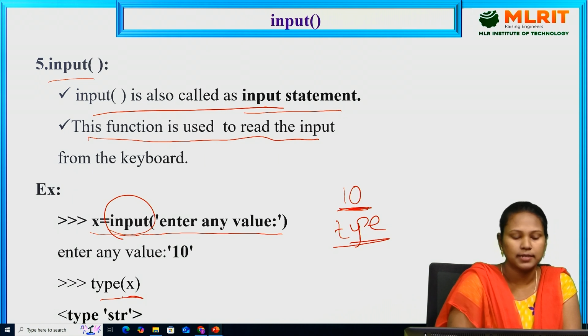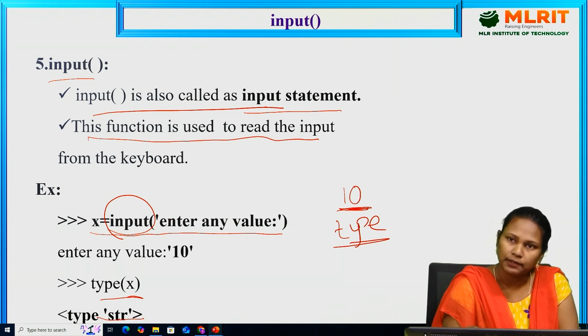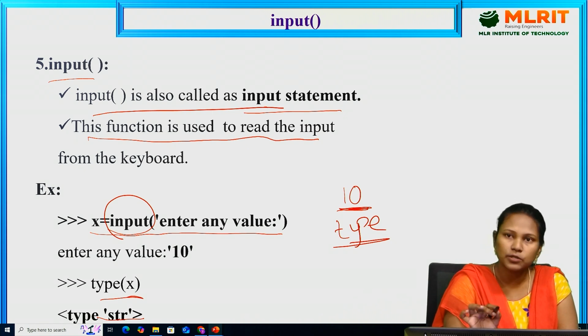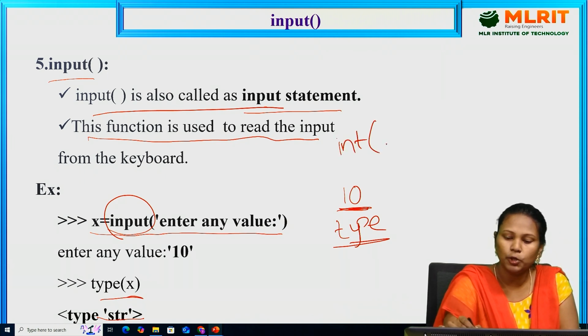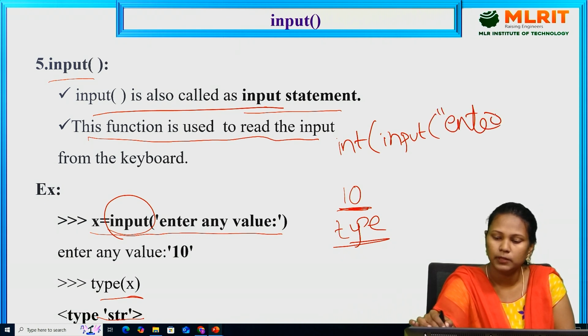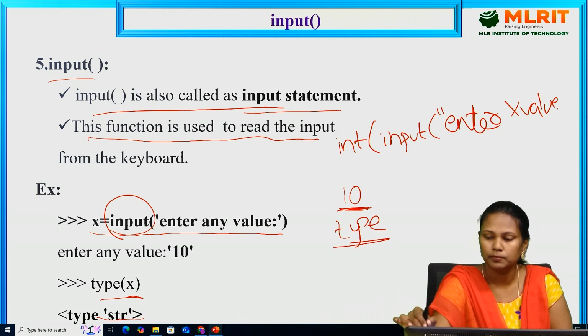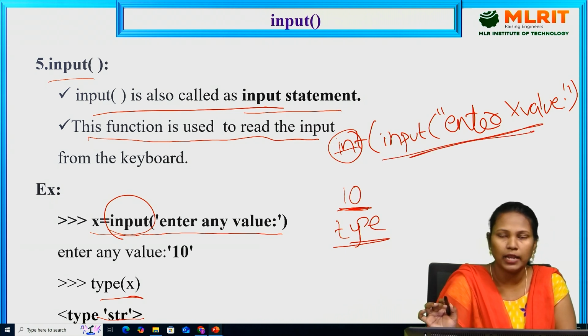Type of X. It is displaying str. Why? Because every value in Python is stored in the form of a string only. Even if you give an integer value, it is stored as a string. If you want it as an integer, you have to prefix int of input, enter X value, like this. If you are not giving any type, it by default stores the value as string type.